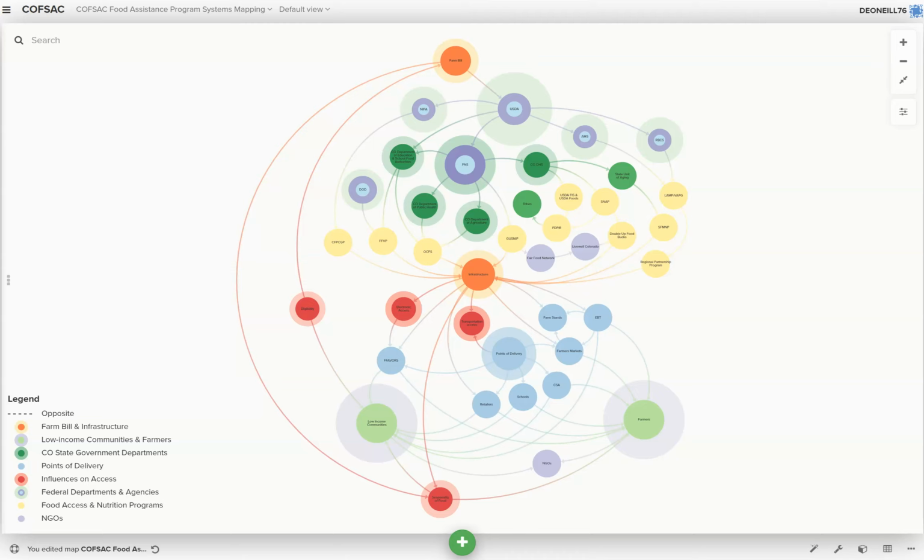This video is going to include two parts, a quick tutorial on how to navigate Kumu maps and then an overview of the map itself and the gap analysis that it informed. So to begin with, navigation is pretty easy. You have a couple options.